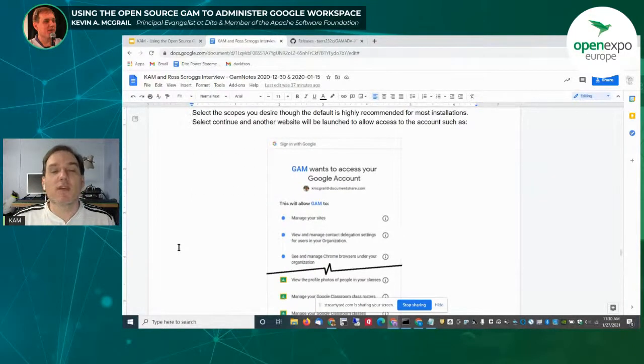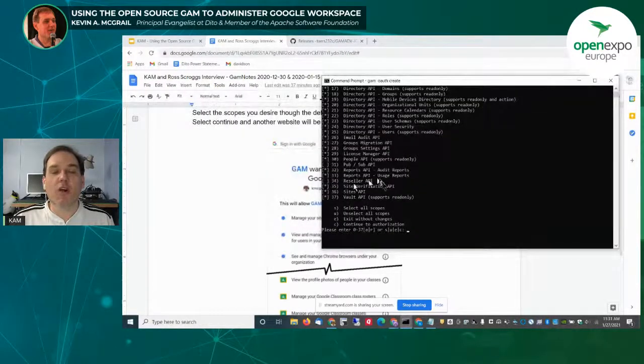And you have to go through the various different scopes that you want to have. And the default is highly recommended for most installations. There are some, for example, if you're a Google reseller, you might want to turn on the reseller's API. But we're going to go ahead and leave it with the current scopes. So we're going to go ahead and just hit continue. And we have to enter our email admin address.